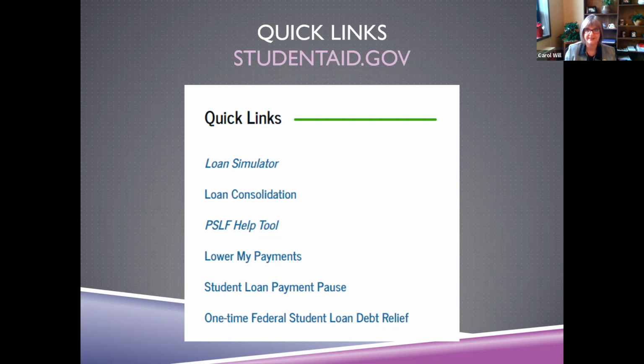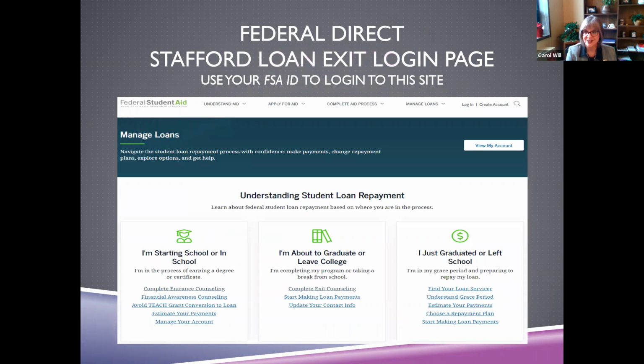And finally, you will see this screen after clicking on the Exit Counseling Stafford Loans link, or go directly to studentaid.gov. Click on Complete Exit Counseling, and then you may choose either an undergraduate student or a graduate professional student. Most of you will be clicking on the undergraduate student since you're completing your bachelor's degree. You will need to log in to start, so you have to have your FSA ID available. There's no place for you to stop or pause.